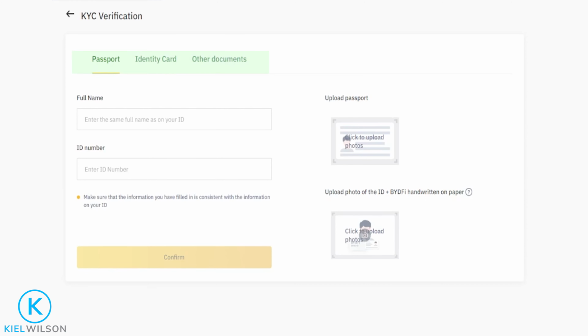Then on this page here, select the government-issued document that you'll be using to verify your identity, type in your full name here, enter the ID number, and make sure that the information you have filled in is consistent with the information on your ID. Over here is where you would click to upload your document, and then once that's complete, you'd click on Confirm to proceed with this process.